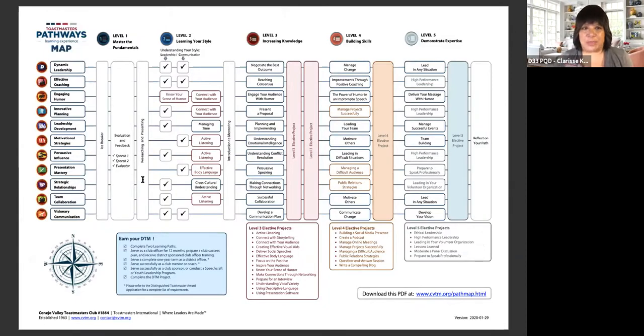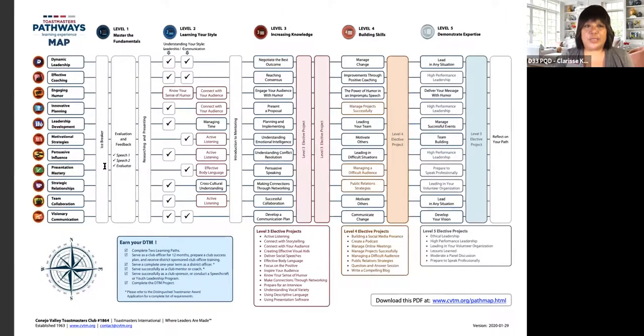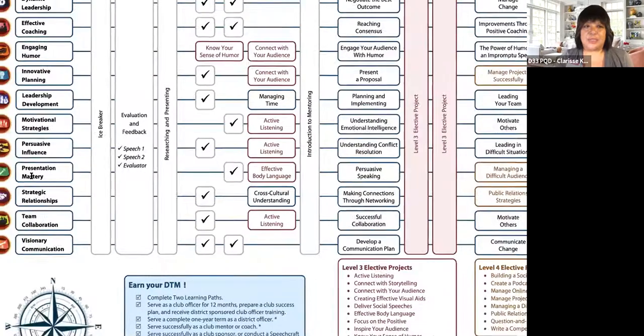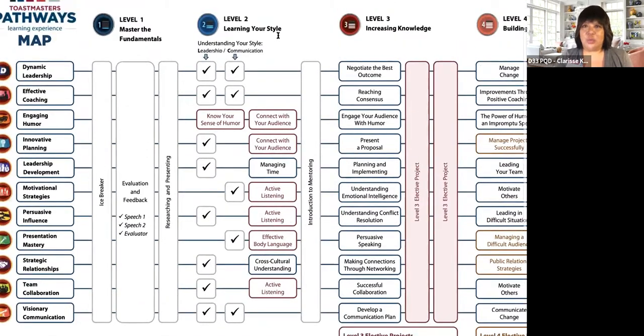I put the map up again. I can see it. So if you look at presentation mastery, we start here on the left. This one here is level 1, 2, and 3.